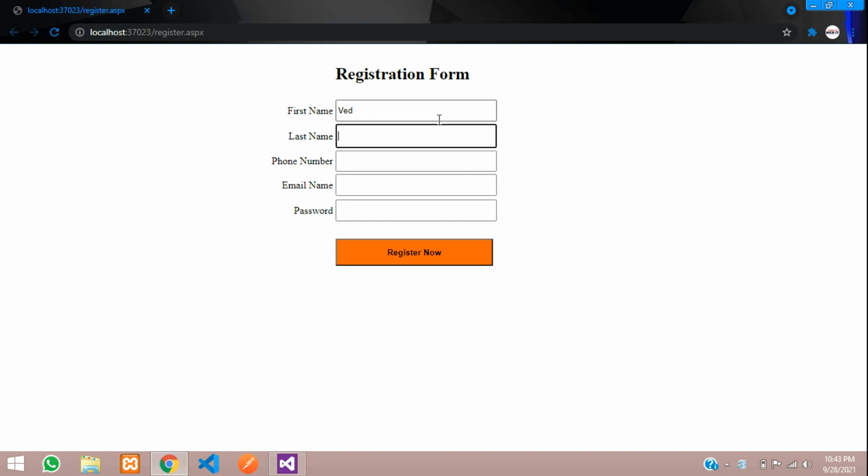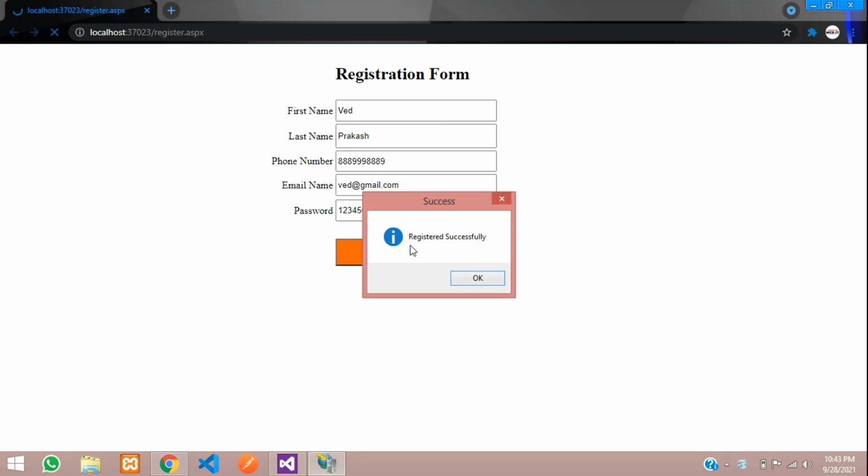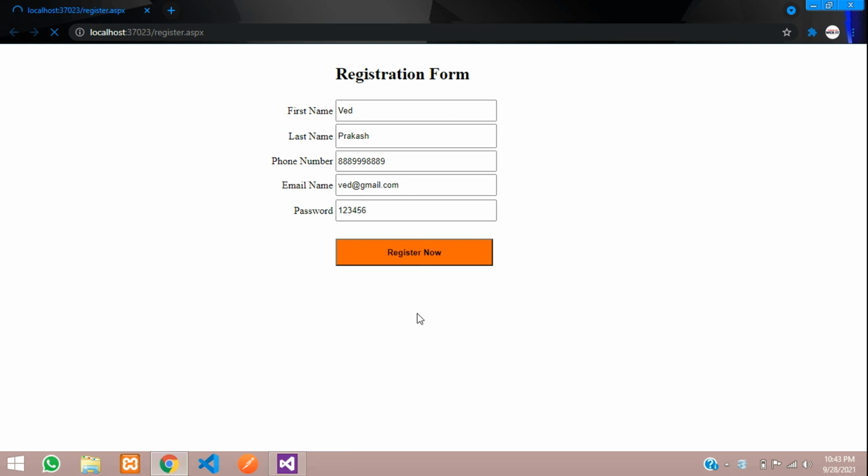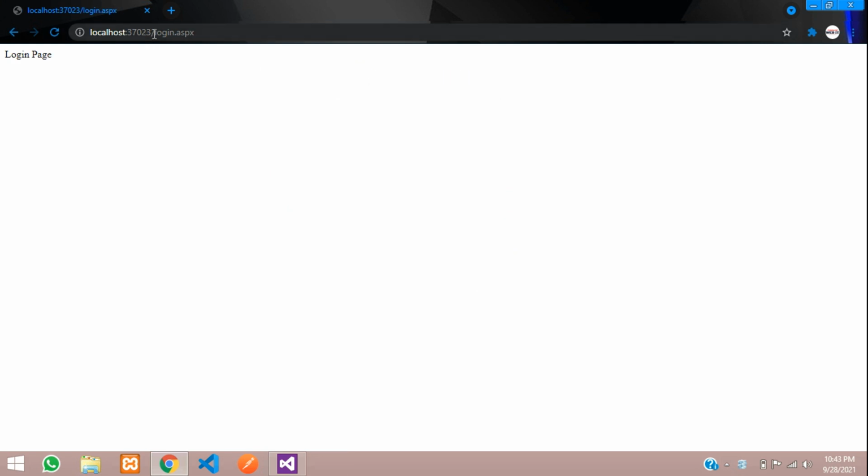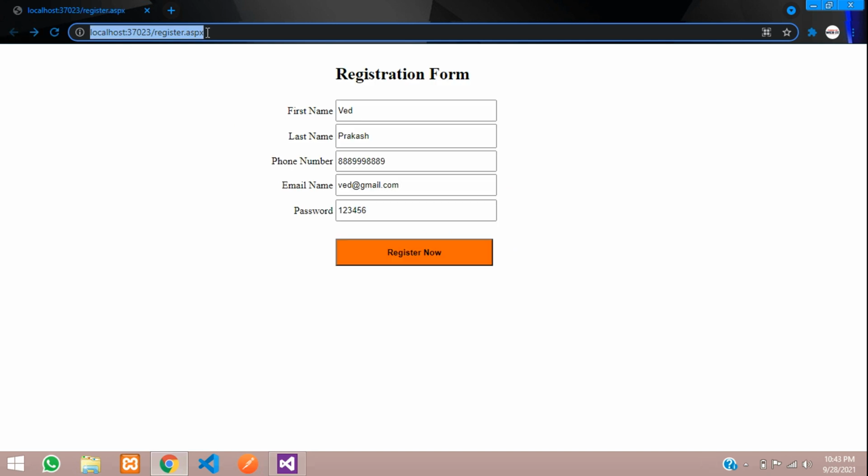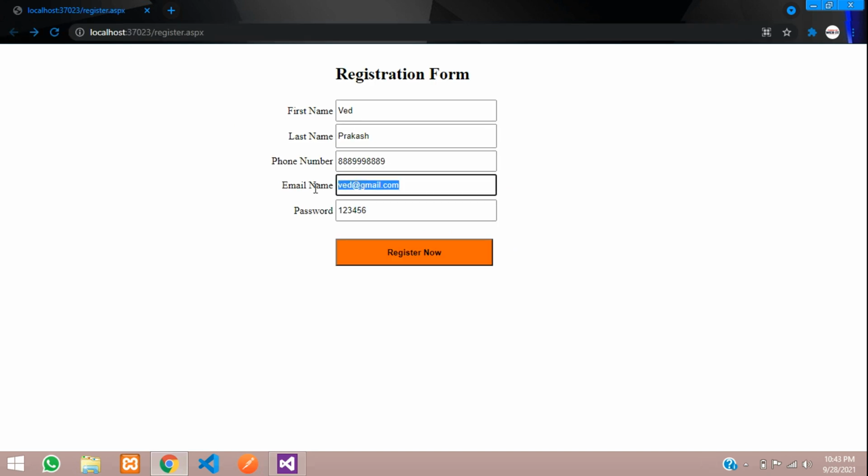Let's register. At gmail.com 123456. Let's click to register. Registered successfully guys. Okay, done. And you are redirected to login.aspx. To test that is the email already exists or not.